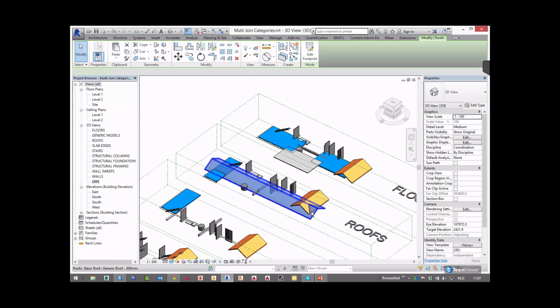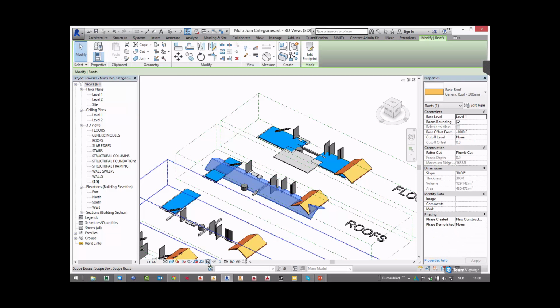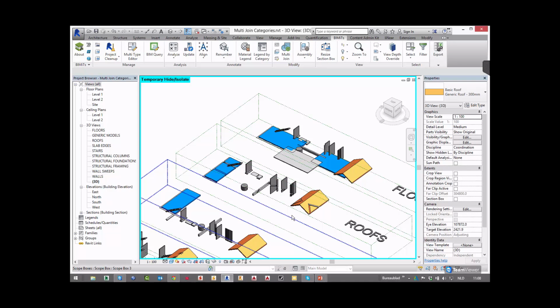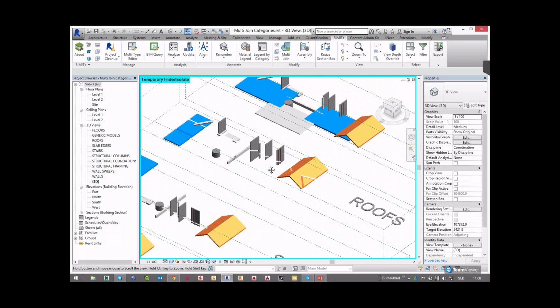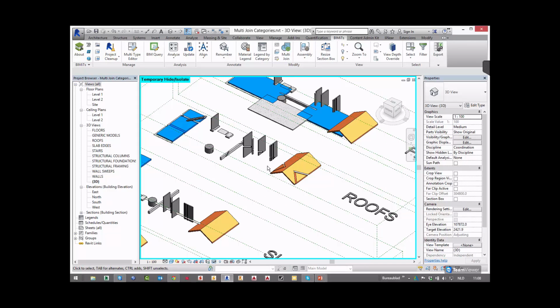And now when you hide this roof, you will see that this has a high priority, and automatically all the other categories are cut by that roof. Generic families, walls, wall sweeps, columns, beams, and so on are automatically cut by that one roof.